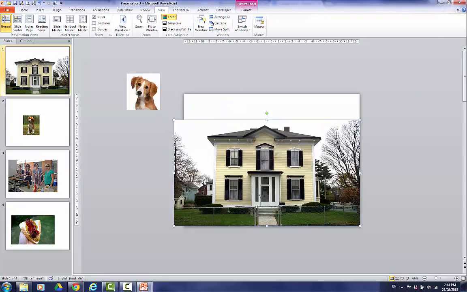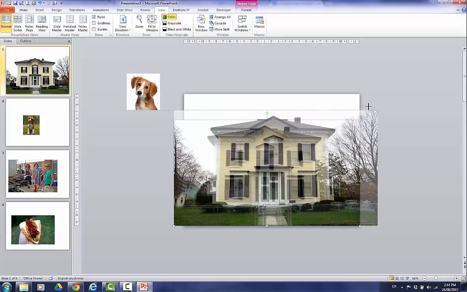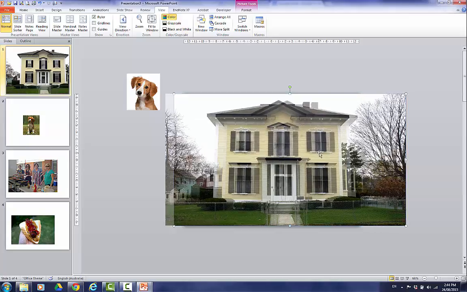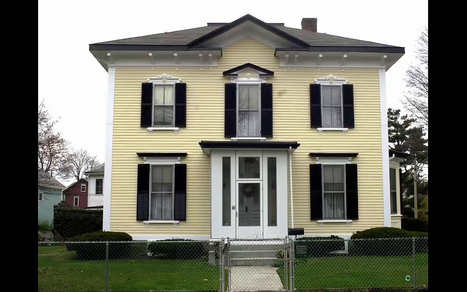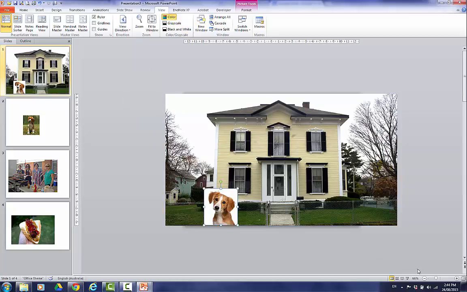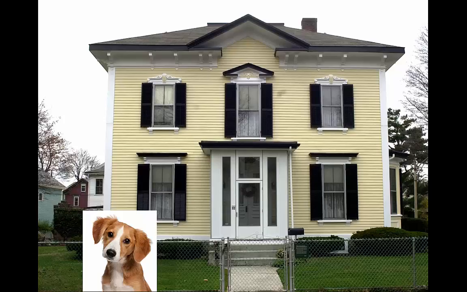I want this house to take up the whole page, so I'm going to see how big I can make it. Don't worry about cutting off the edges of things, but do check to see, does your whole house fit in? Yes, it does. Okay. It's much more effective to have the picture hanging over the edges than it is to have it underneath. And I'm going to put this little dog in my picture, in my story. Does it fit? Yes, there it is.